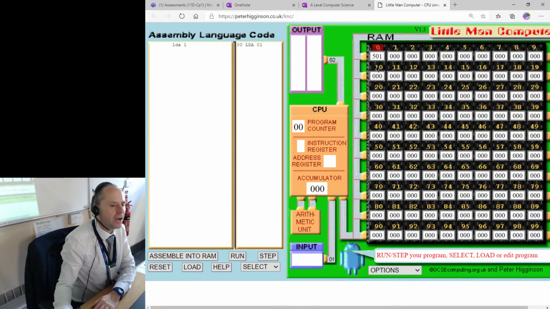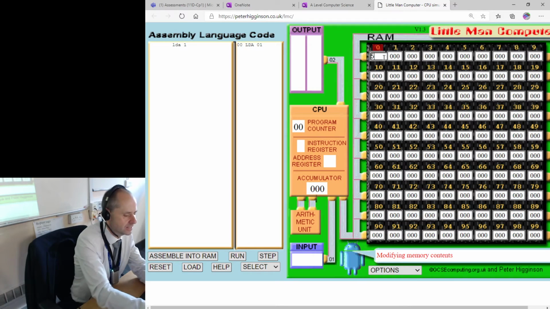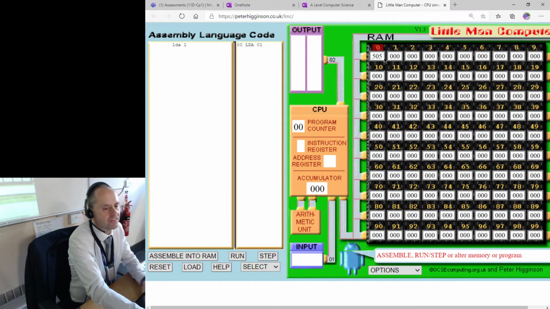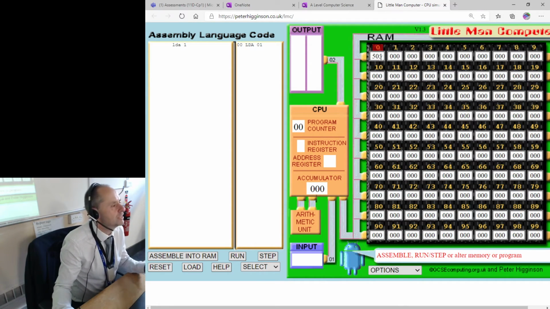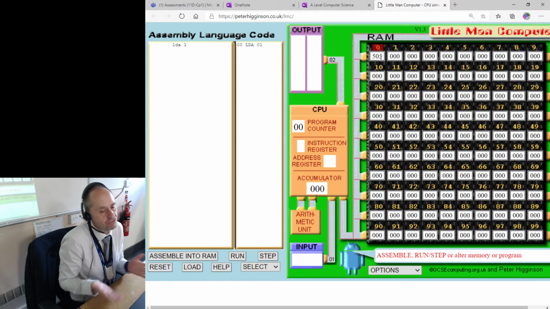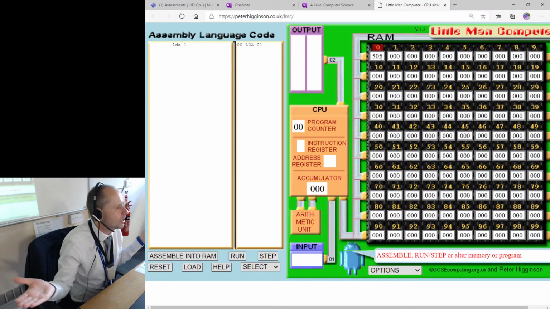Now what I could do is write directly into there. I can actually type 505 if I want to, and I've put an instruction at that location. So I can write in machine code if I want. But obviously, in order to do that, we need to know what the instruction opcodes are.